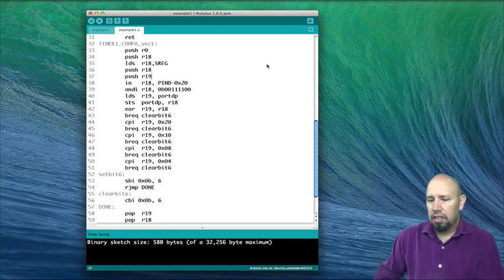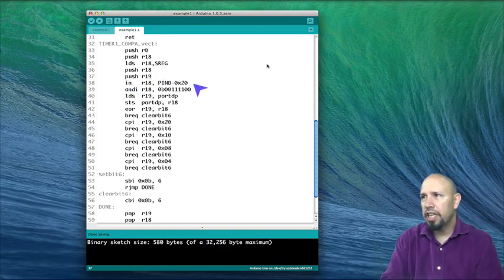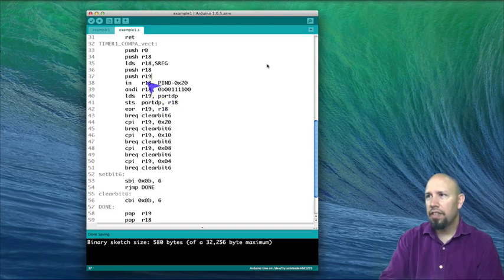Now, the next thing I do is I input into register 18 the value of port D, or pin D. Okay, so remember I have the offset there. That goes into register 18, and then I AND register 18 with the mask that just isolates pins 2 through 5. So that's what this is doing. Okay, so I put that into register 18. Into register 19, I put the past value of this, and that I call port DP. I put that into register 19.